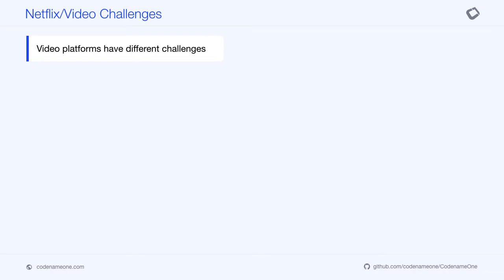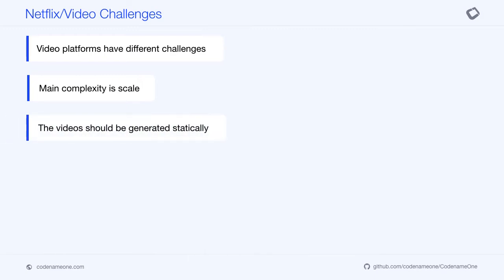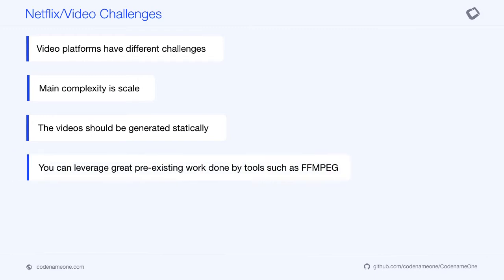Technically, they aren't very complex. In fact, they are remarkably simple for the most part. The biggest problem faced by Netflix is scale, and that only matters when you reach Netflix levels of scale. Videos in platforms like Netflix are generally generated statically before the first request is made. That effectively means that servers just serve ready-made files and don't do complex runtime work.